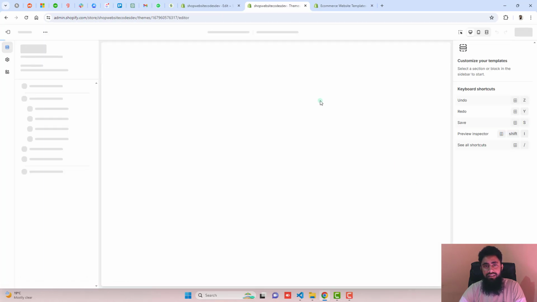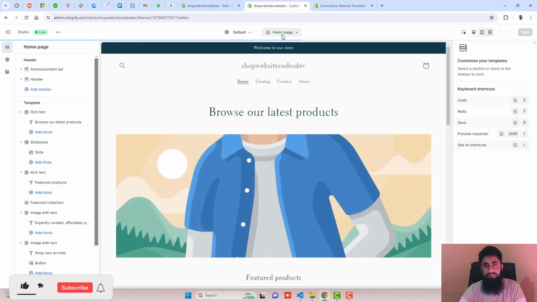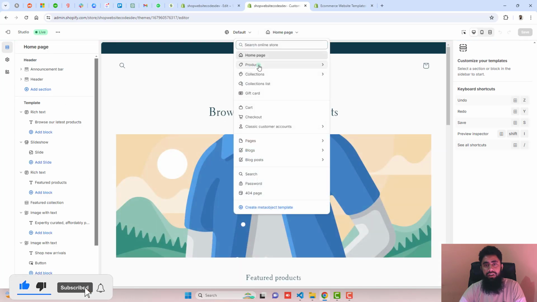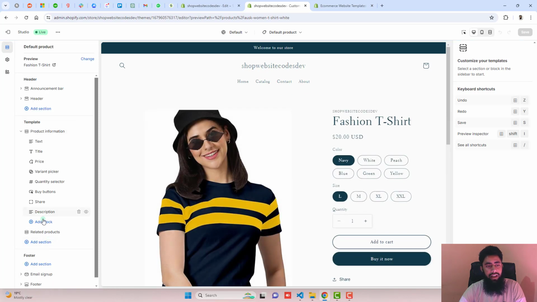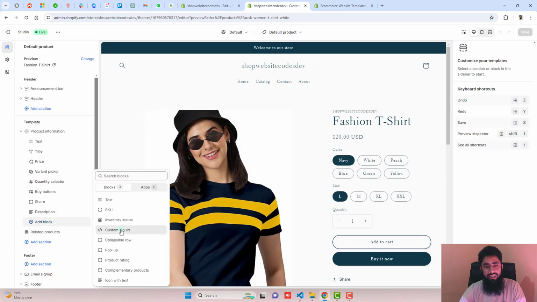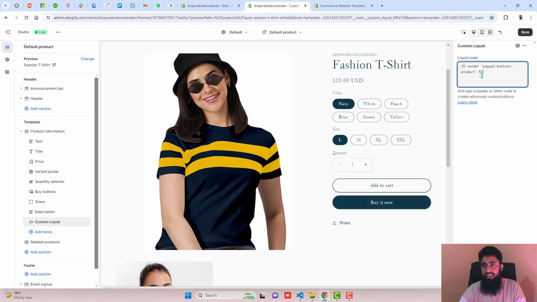Click on customize, click on this drop down, click on products, click on default product, and then you need to click on add block. Here we have custom liquid, and you need to paste that code here and then move this custom liquid below this button, buy buttons.